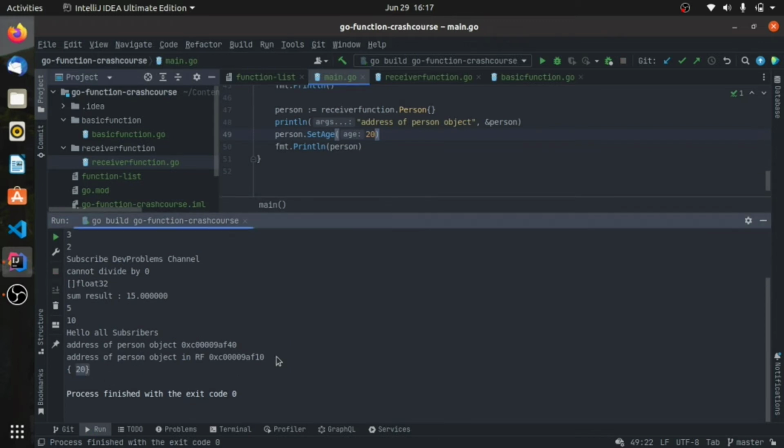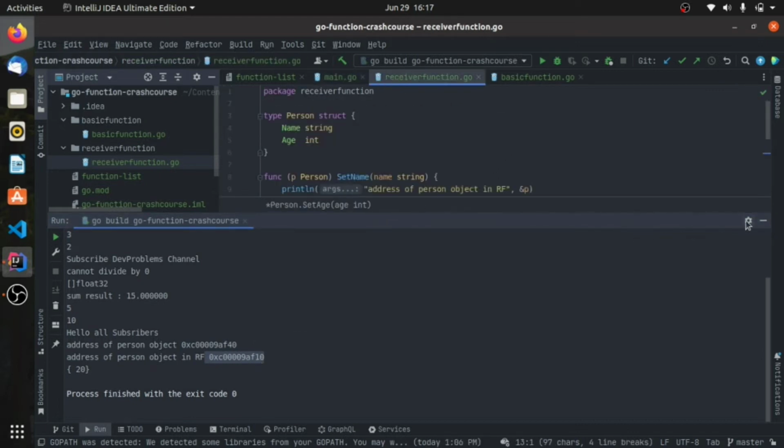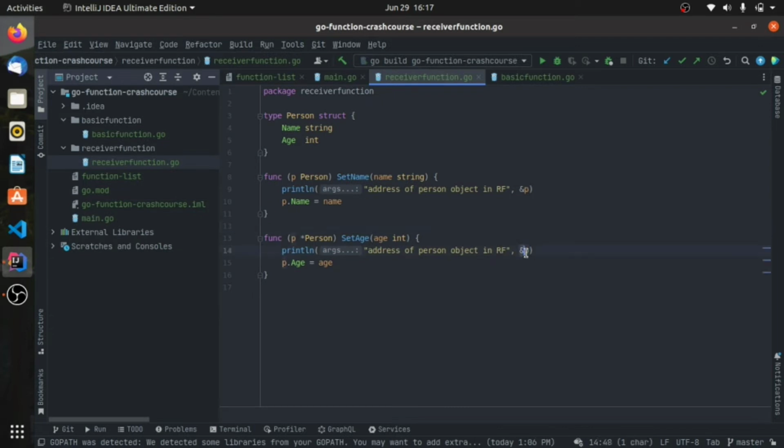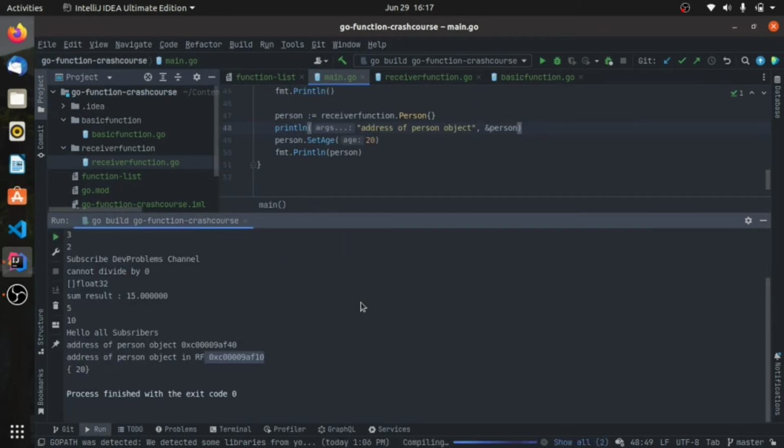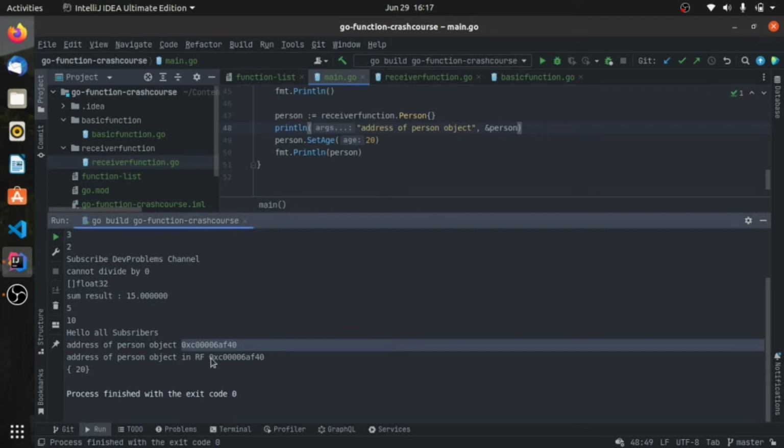So yeah, you can see 20. That one only it has given, which I passed here. Okay, now if you look at the address of both the objects, it is the same. So I don't have to write ampersand because it's a pointer. I will execute it again. Here you see the address is the same.